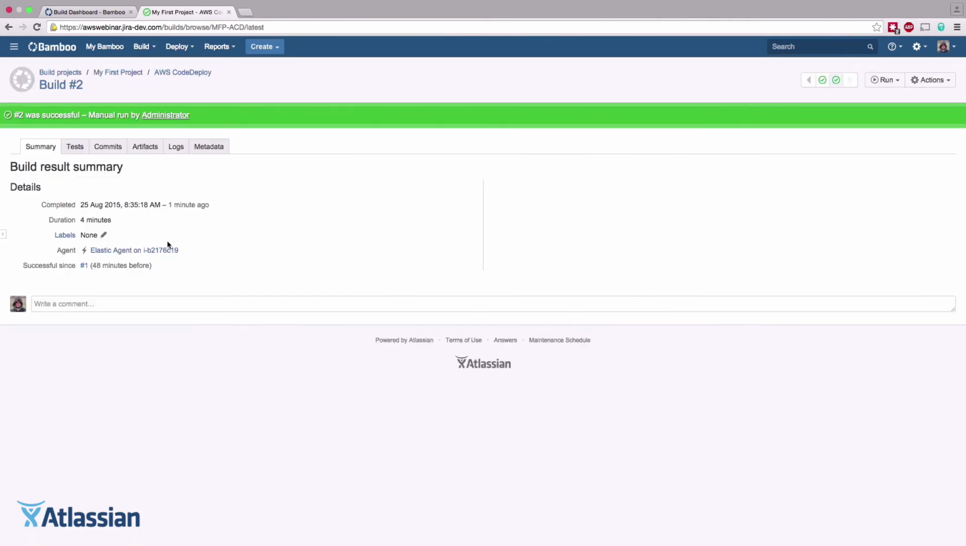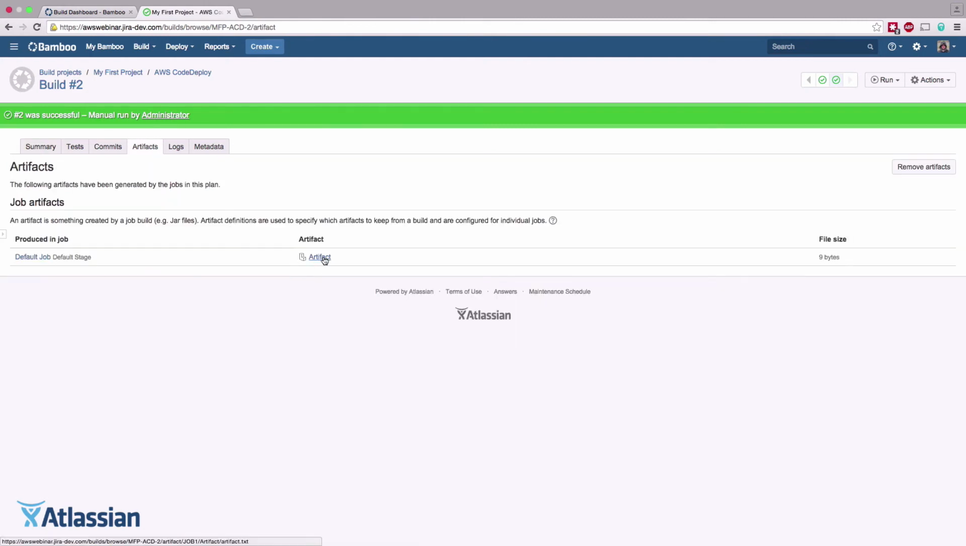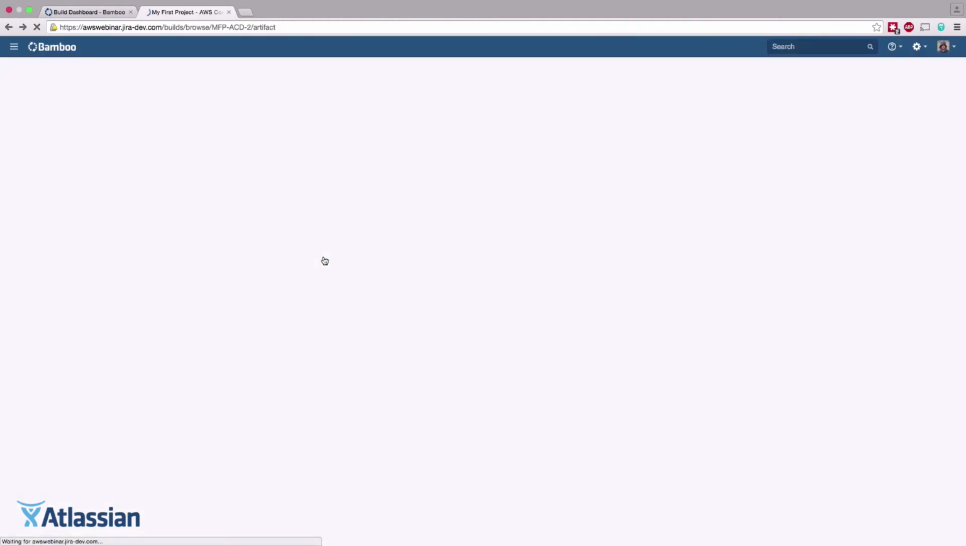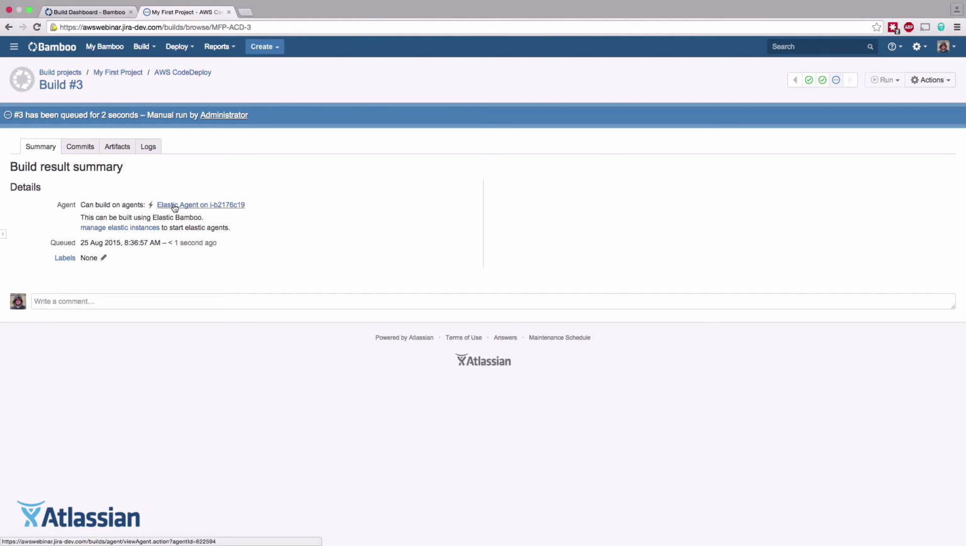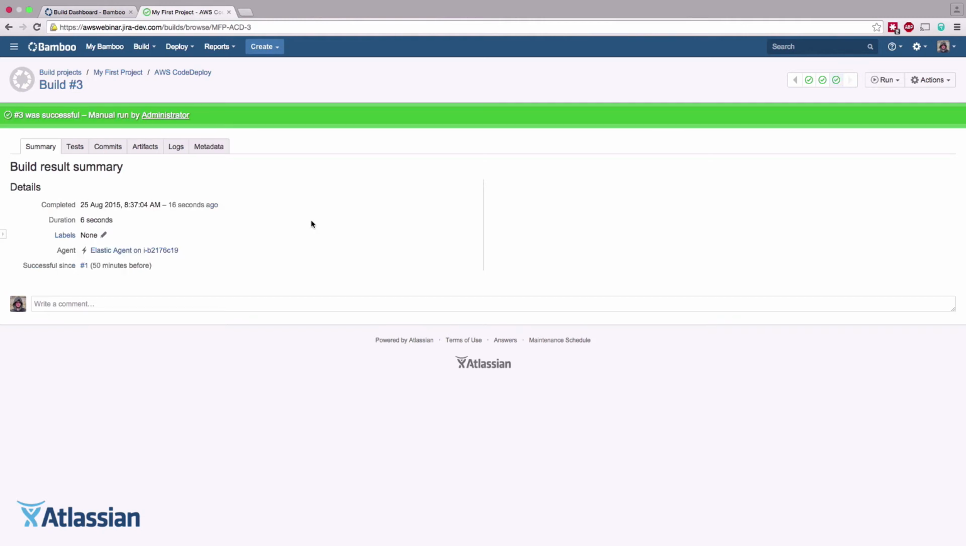As you can see, the build has finished and it's green, so everything went fine. Let's see whether the artifacts are there. Yes. So now if we run a second build, or actually a third one in this case, it should go much quicker because the instance is already available. As you can see, Bamboo has detected that there is an Elastic agent already available, so it's just a matter of seconds before it picks up the build, runs it, and we should get the green build again.